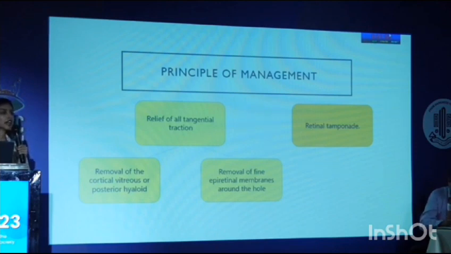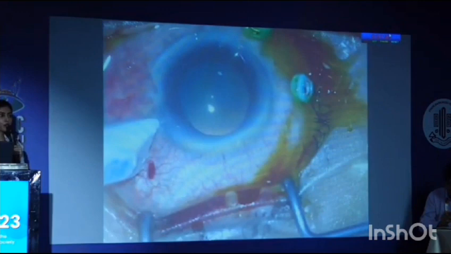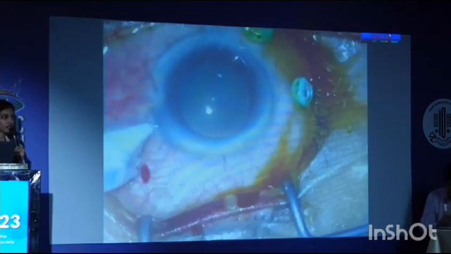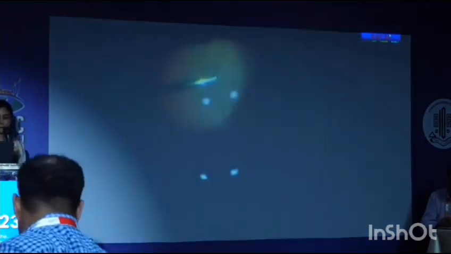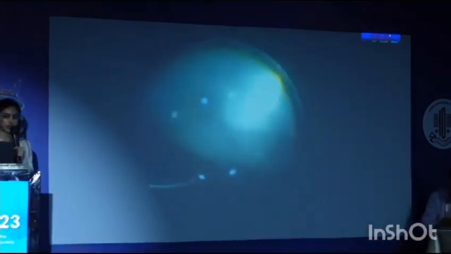We do it with the help of the gases, so that the anatomical apposition that we have attained with the surgery is maintained. Here we are attempting a 3-port pars plana vitrectomy, a 25 gauge. We are marking the port distance from the limbus at 4 millimeters in the phakic patient here. We do a core vitrectomy and stain the remnant vitreous with the help of triamcinolone acetonide.